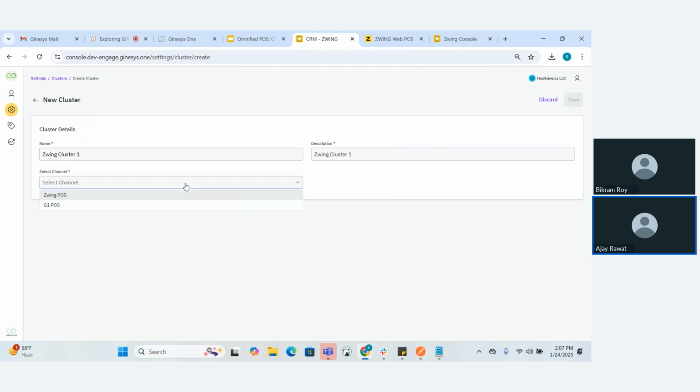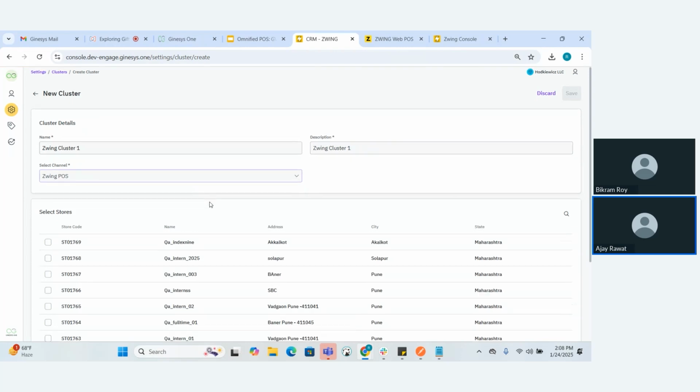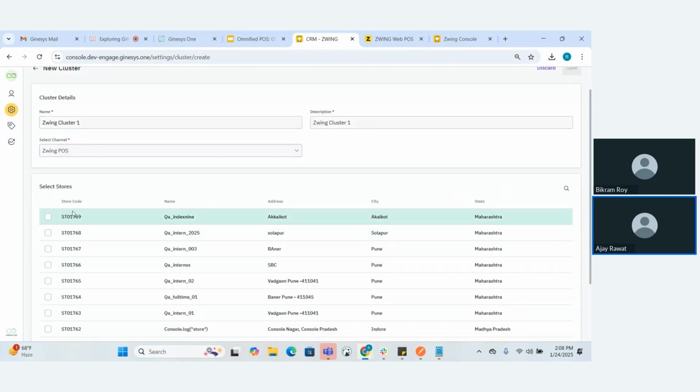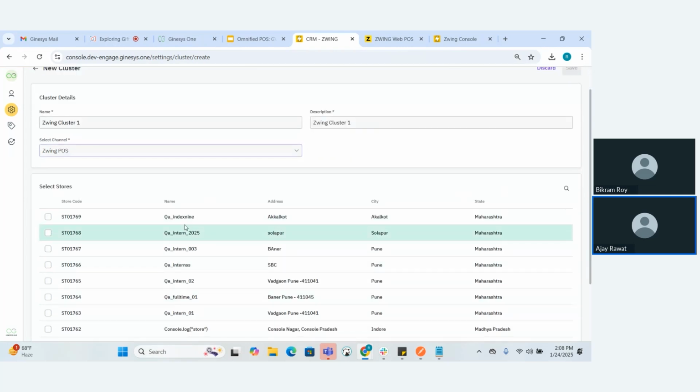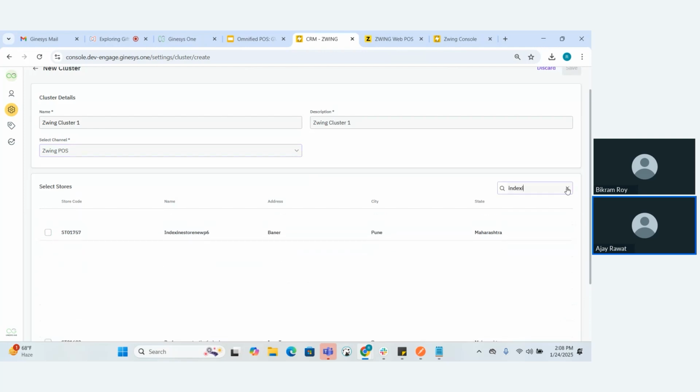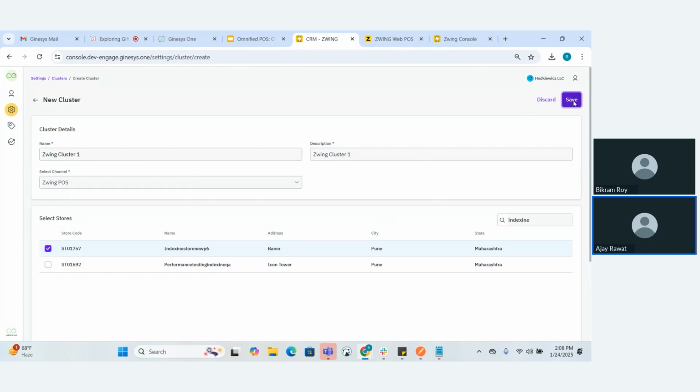enter the description. Now the select channel field will show all the channels that you have configured in connected apps, like online or offline, whatever you are using for the sales. Like we have configured Zwing POS and G1 POS here. I will click on Zwing POS, and now here we get the list of stores that we have in our Zwing POS. We can search the stores here and select the store and just click on the save button.